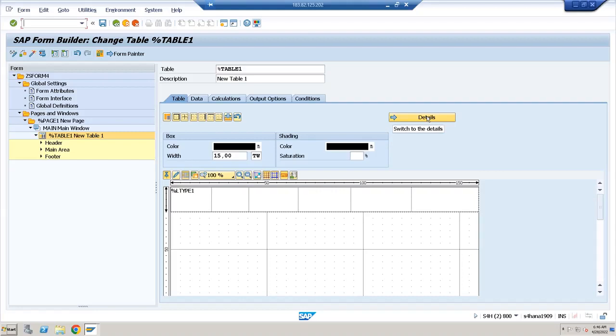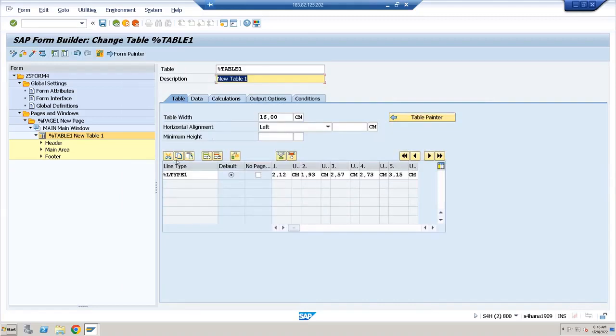If I click on the details button, you can see here. Observe this here. What is the line type here? Percentage L type 1. You can see the first cell is 2.12 centimeter, the second cell is 1.93 centimeter, the third cell is so and so. Overall table width is how many here? 16 centimeter. Overall table width is 16 centimeter.